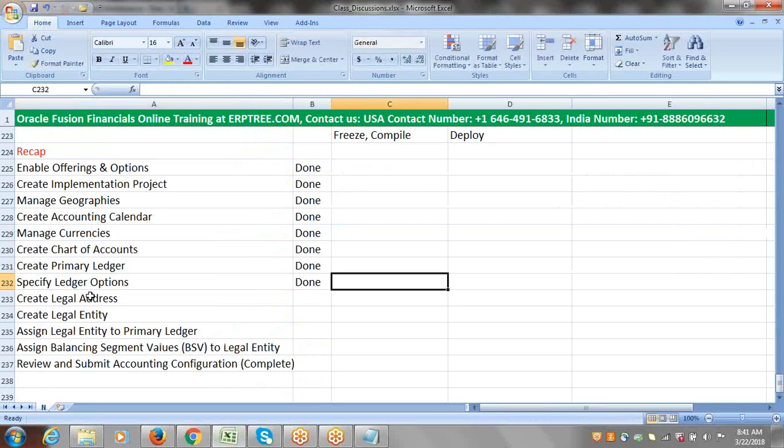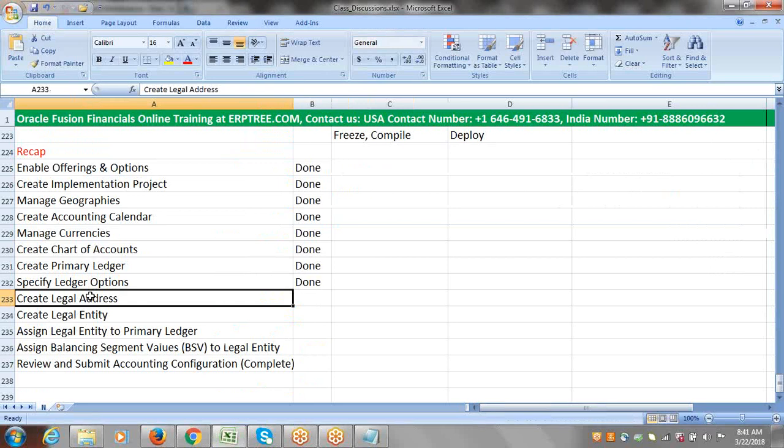So we specified ledger options for our ledger. As a part of ledger options, we gave only the retained earnings account. Fine. Now we'll go and create the legal address. At the time of legal entity creation, you cannot create the address here. In EBS, at the time of legal entity creation, you can create the legal address also, or else you can select an address that is already predefined. But here, the only option is to select an address which is already defined; you cannot create a new address as part of legal entity creation. That is the reason we have to go and create the legal address first, then create the legal entity.